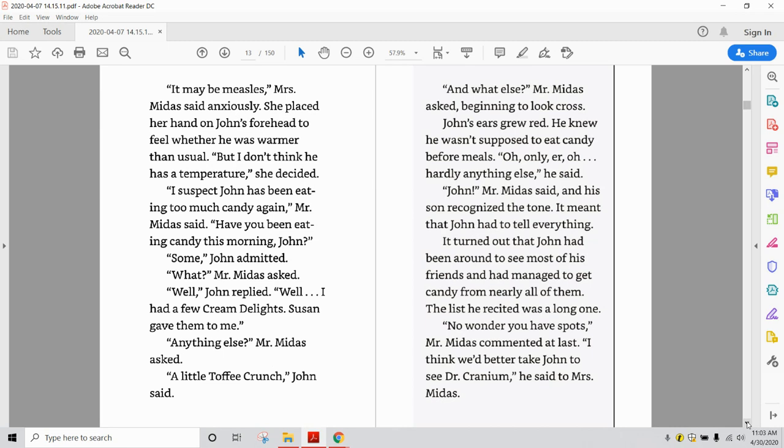"It may be measles," Mrs. Midas said anxiously. She placed her hand on John's forehead to feel whether he was warmer than usual. "But I don't think he has a temperature," she decided. "I suspect John has been eating too much candy again," Mr. Midas said. "Have you been eating candy this morning, John?"